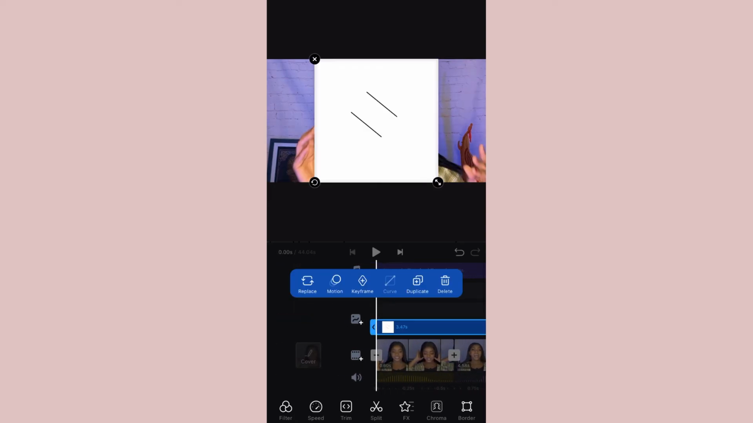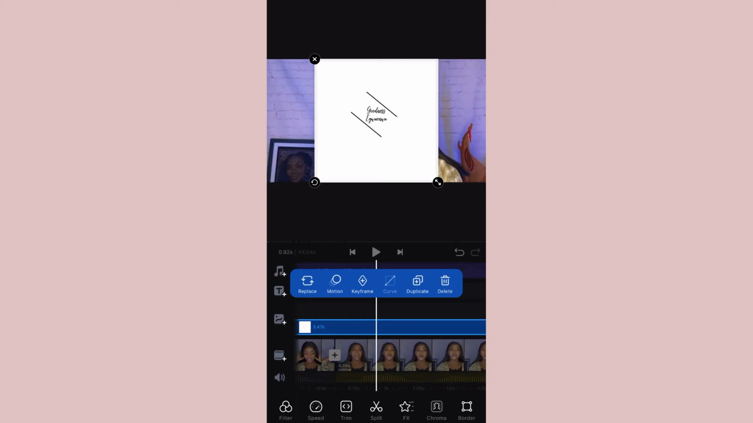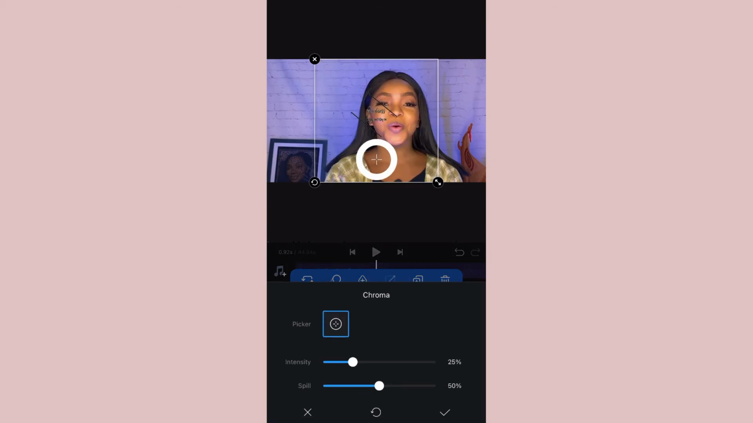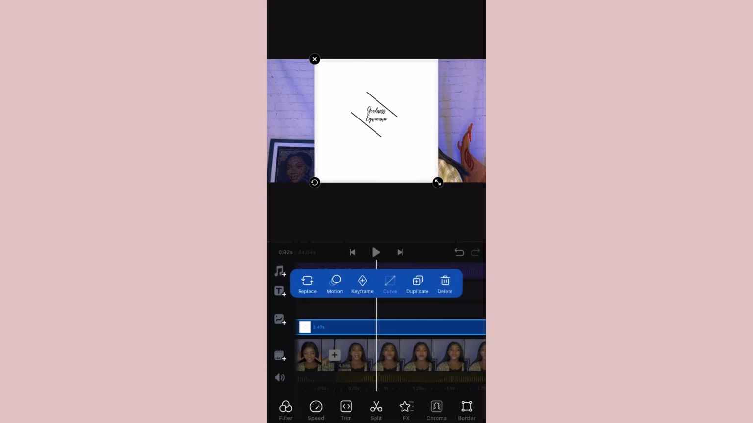Okay, so now we're at the beginning. What I do is that I want to separate the white background from the text. I had to find this out the hard way. Normally I'll use chroma, and we all know chroma is used to separate things, but I don't like it because as you can see, the white was still showing, and no matter how much I increased the intensity or the spill, it still wasn't doing it for me.